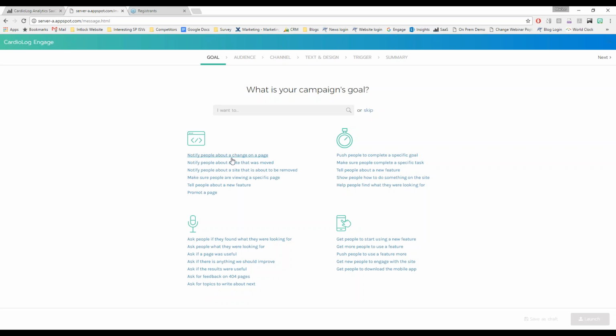So things like notifying people about a change on a page, promoting a particular page, getting feedback from our users, so asking people if they found what they were looking for, asking if a page was useful, or asking if there was anything we should improve. We also came up with some predetermined topics like making sure people complete a specific task or pushing people to complete a specific goal in the portal. And we also thought about things like getting people to start using a new feature or getting people to engage with the site more. So there's a number of different campaign goals that you can select, or you can also make your own custom ones as well.